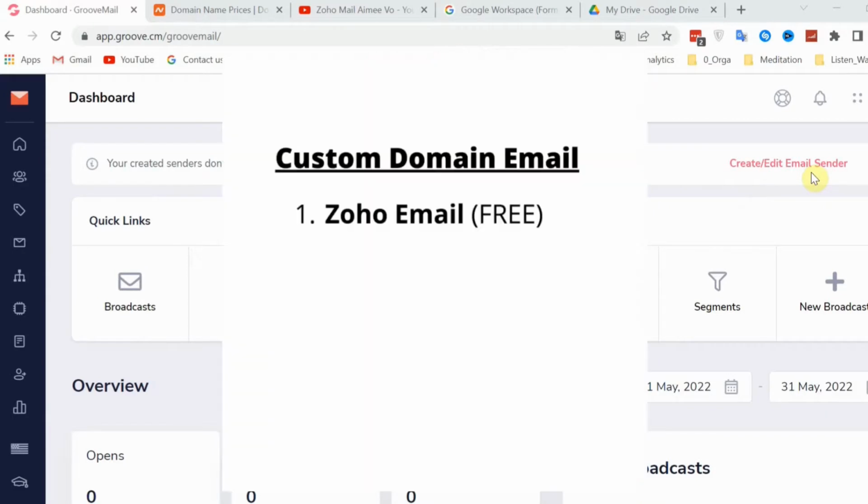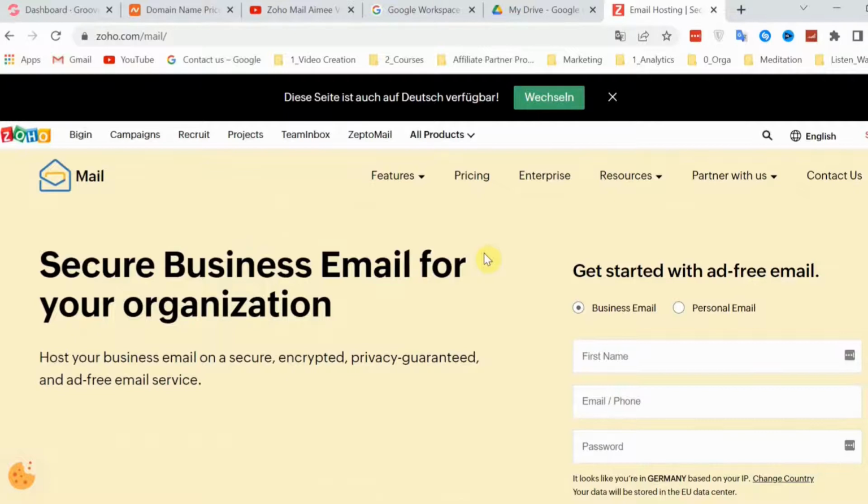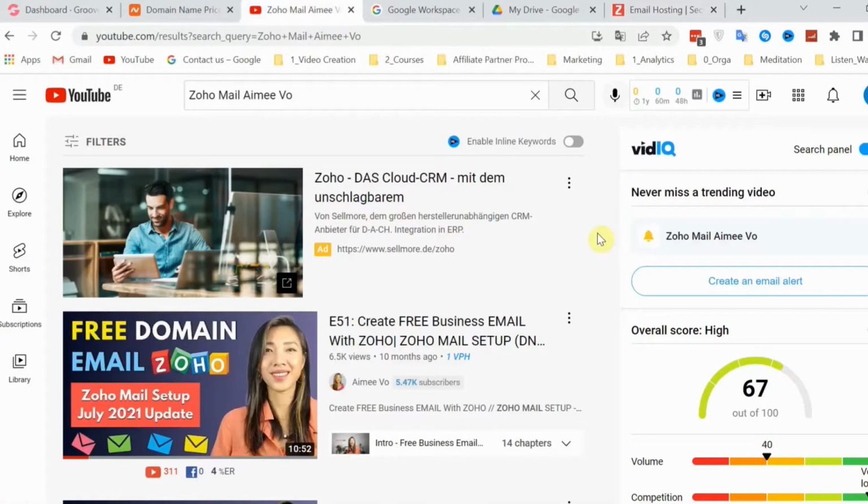And you can create a company email with different providers. So you can create a completely free one with, for example, Zoho Mail. And Amy Wu has a great tutorial explaining how to do that. So you just go to YouTube, type in Zoho Mail Amy Wu, and you will find her tutorial.